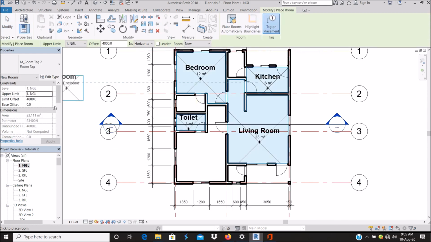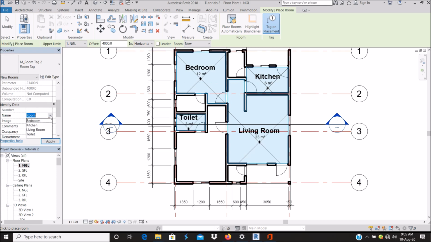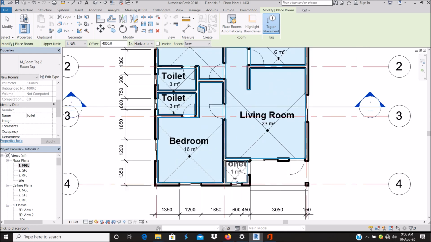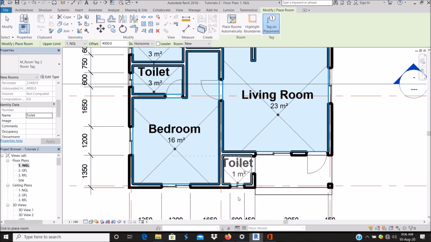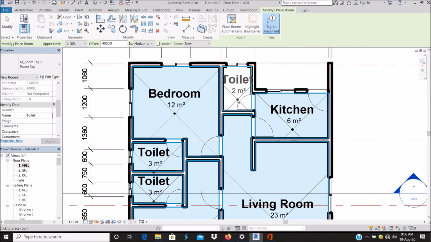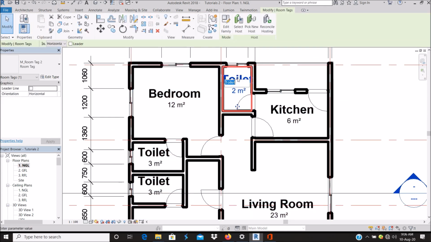What you need to do is select the room, scroll down under your properties, go to Identity Data, Name, and change it to whichever one you have created before. I've created bedroom, so I select bedroom. I've already done toilet, so I pick that. Here I have toilets, another toilet here, and here I can change it to door.